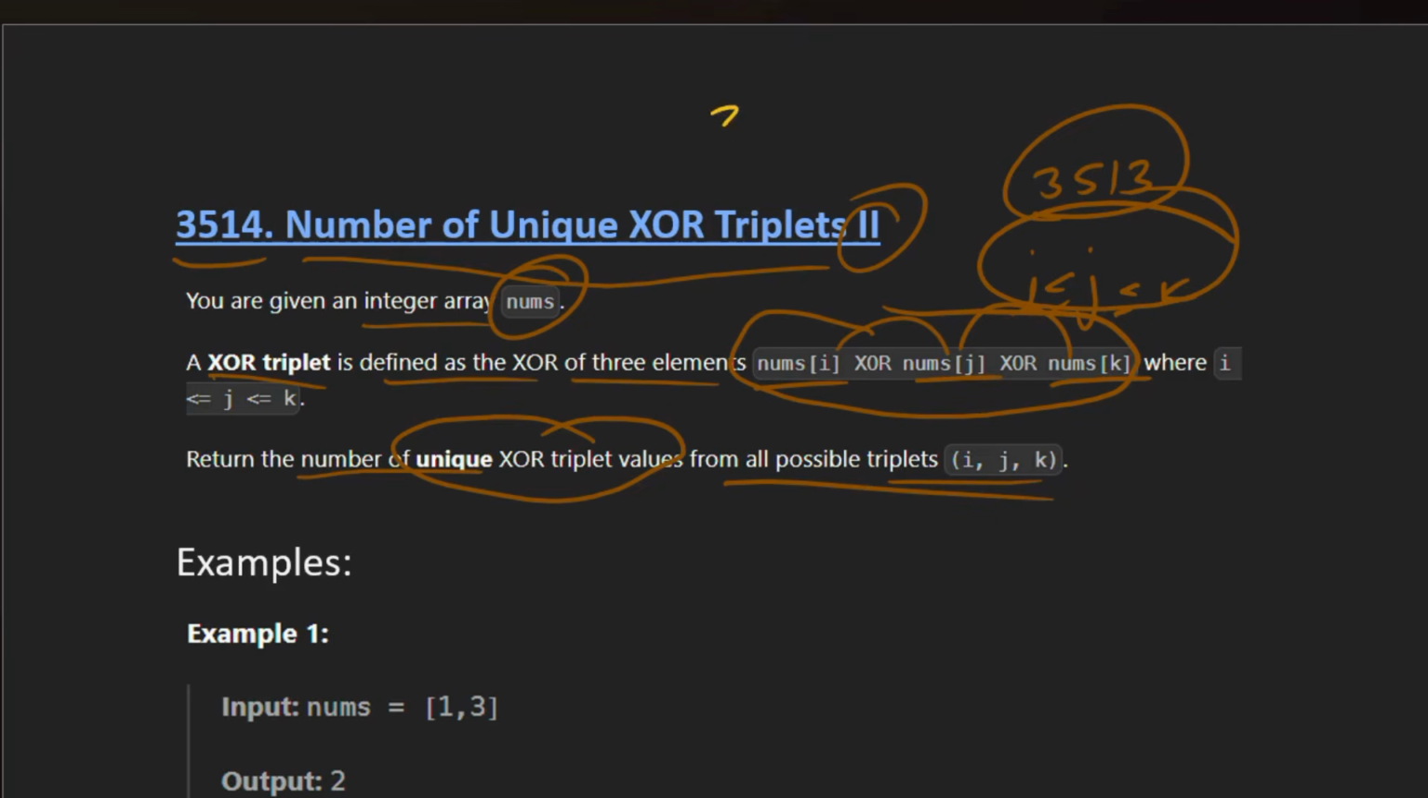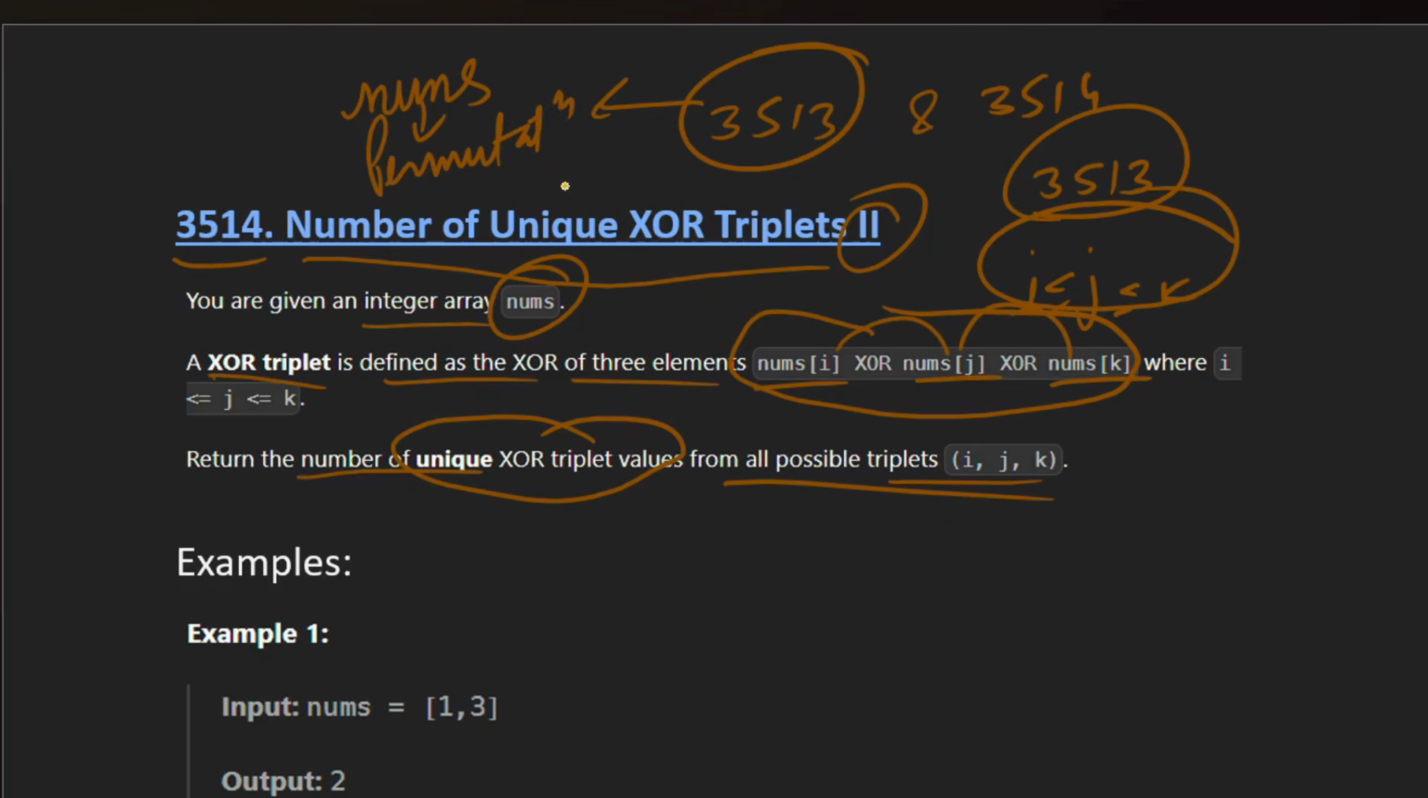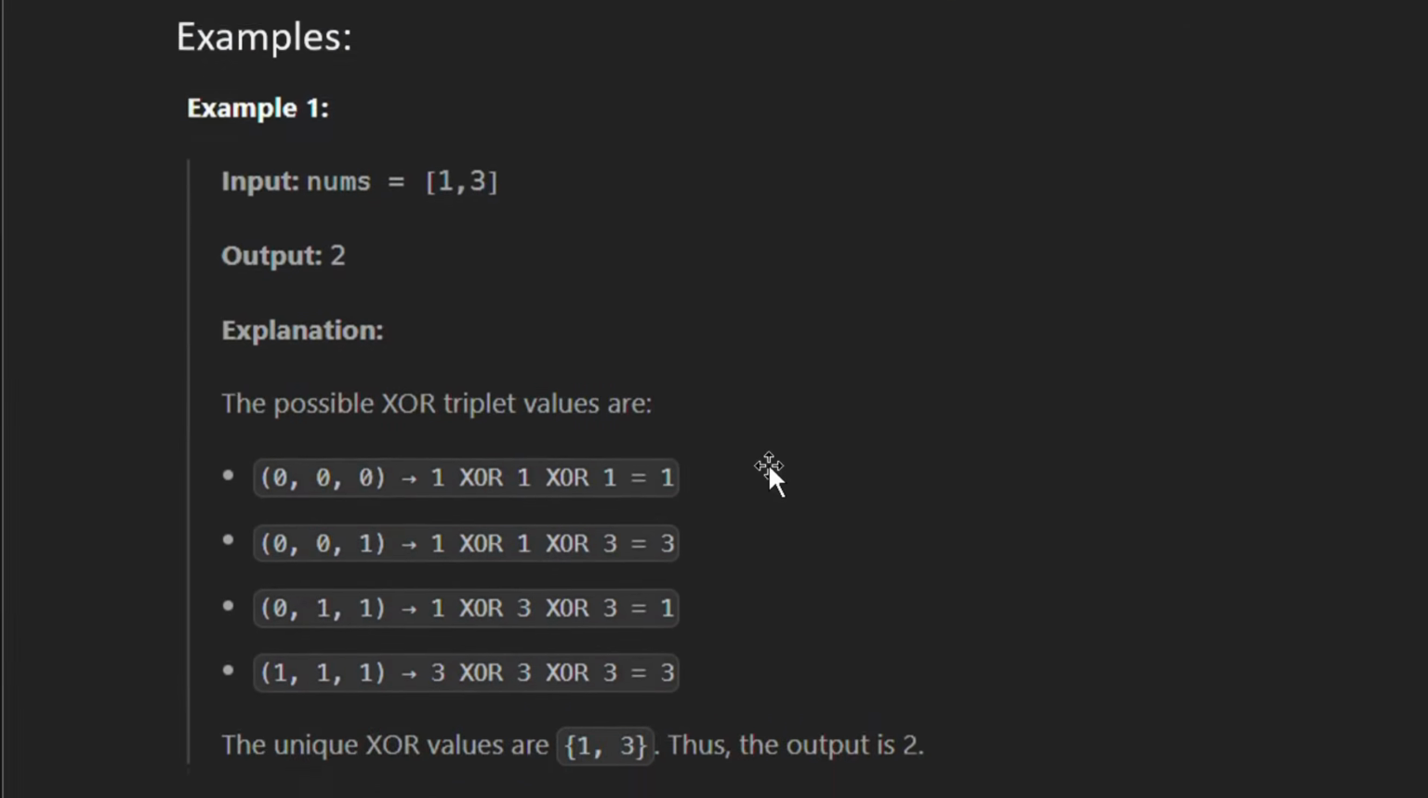So what is the difference between LeetCode 3513 and LeetCode 3514? In LeetCode 3513 it is given that the nums array is basically a permutation of the first n numbers, 1 to n. But here in 3514 the nums array is basically a simple integer array which can contain any element. So let's see the example.